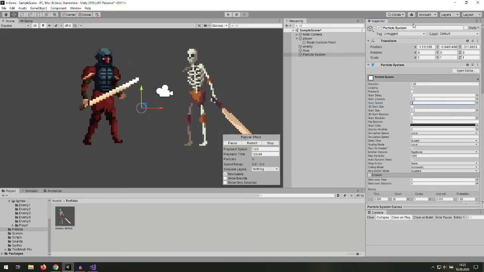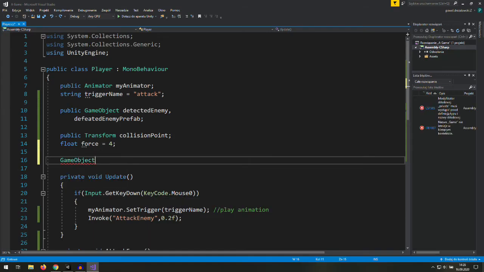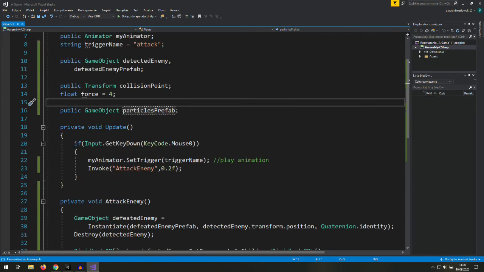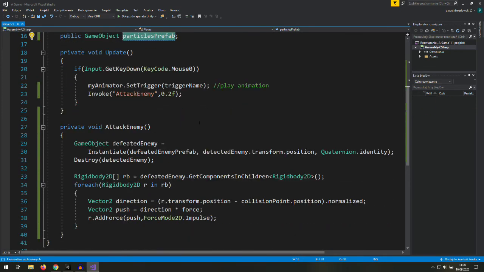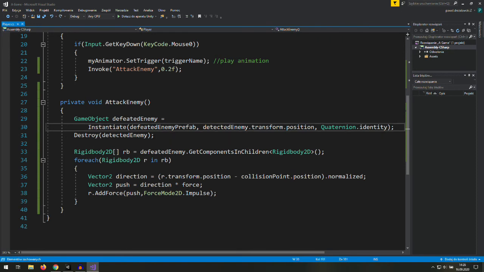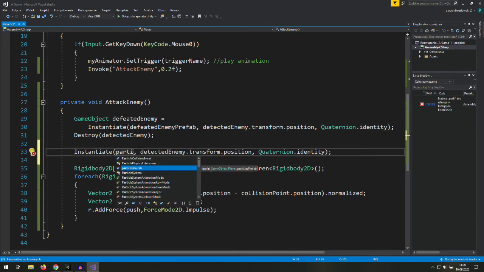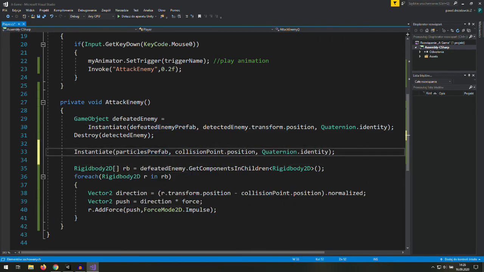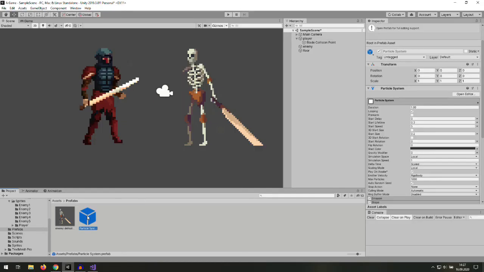Now let's add some particles. We need a public game object called particles prefab and instantiate it on collision point position. Make sure that particles looping is unchecked.